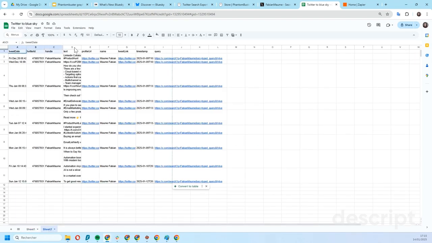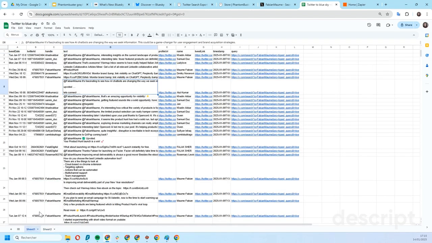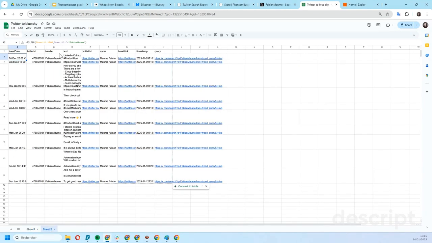It's quite simple to do. You just need to copy the header so it's replicated here. But the filter here is just selecting everything which is in this column, and then having a filter on column C, which is a column with the handle name, and having it equal to the name of your profile. So this is specifically a list of tweets that I posted recently on Twitter.